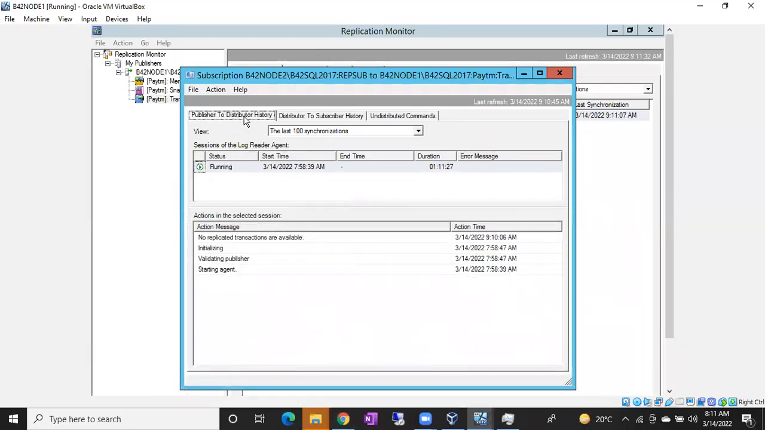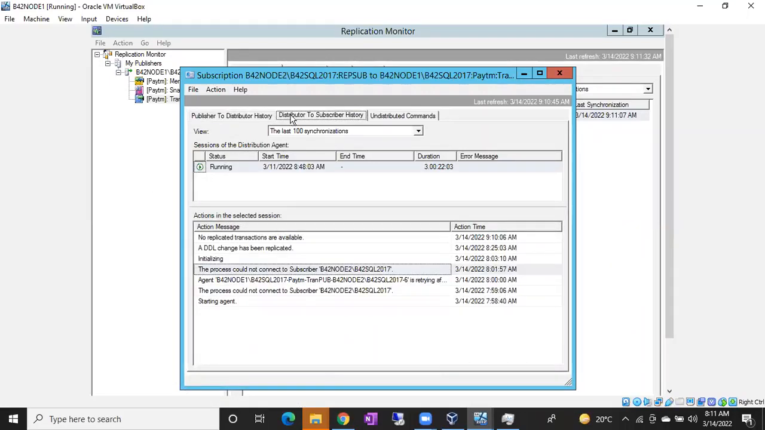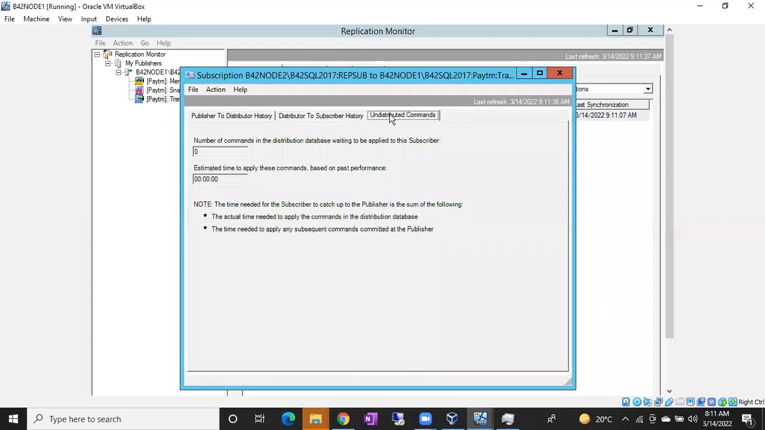Publisher to distributor history, distributor to subscriber history. How many undistributed commands are there? Very important. Like the mirroring monitor, in the mirroring monitor we can check, right? Unsent log. How much unsent log is there? In the same way, undistributed means how many transactions are there that are not distributed till now. Undistributed means the transactions that are not distributing to either the distributor or subscriber. How many transactions are there that are undistributed commands?